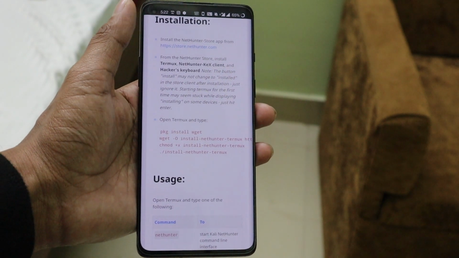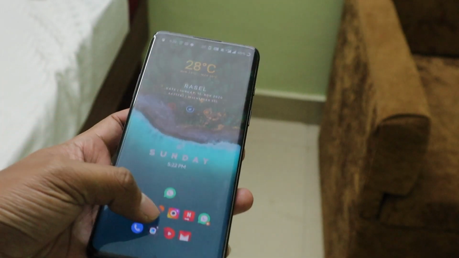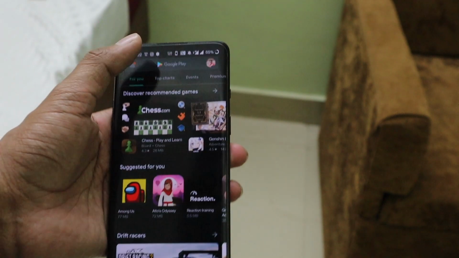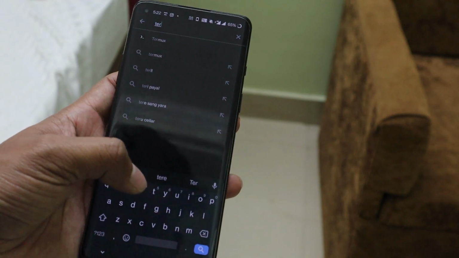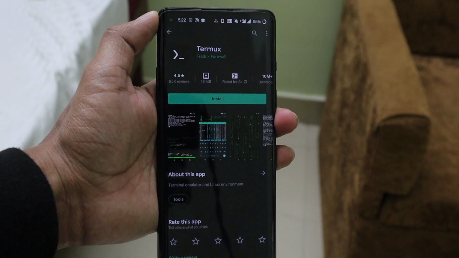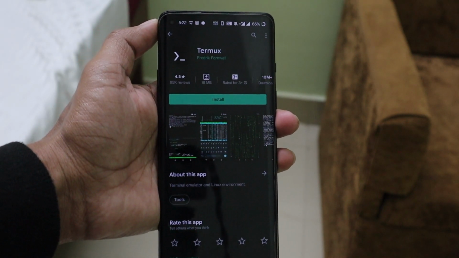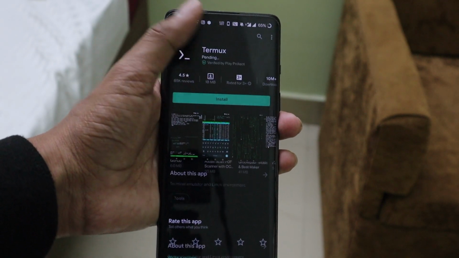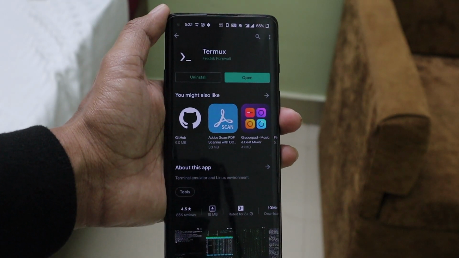Now the next thing is that you have to download and install an app. For that, simply go to the Play Store and search for Termux. Here you can see it. First of all you have to download and install the app called Termux. Termux will help us install Kali Linux using the official method given by Kali itself. Simply click on install, and it will take a little bit of time to download. Here you can see the download process is completed.